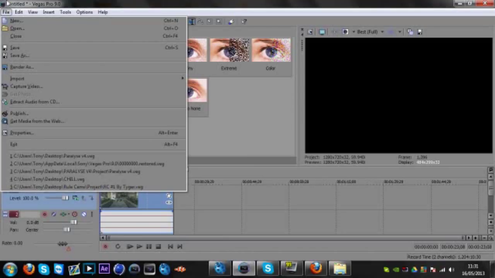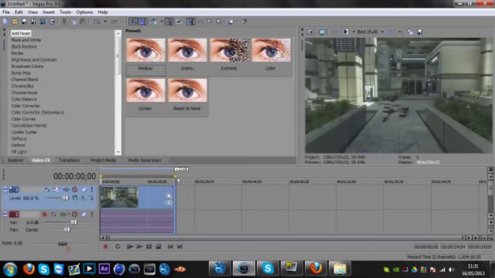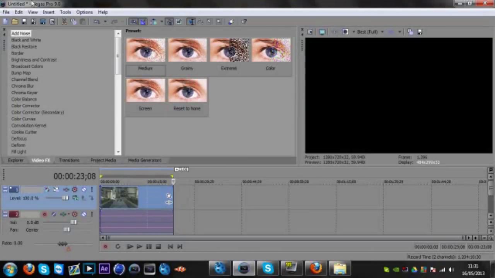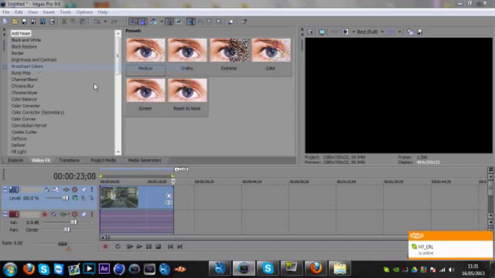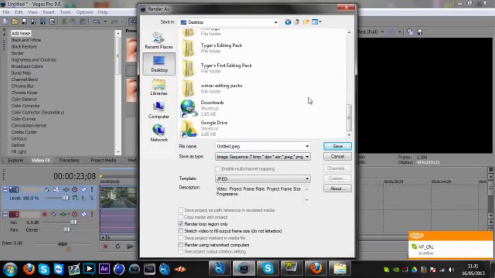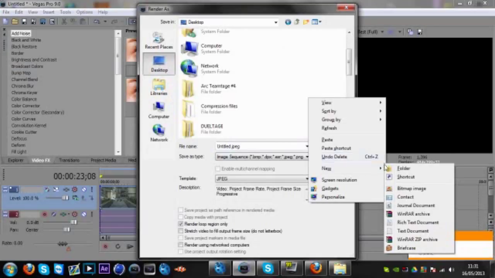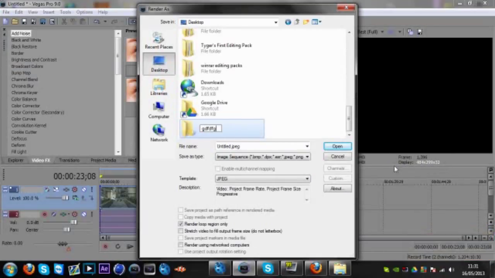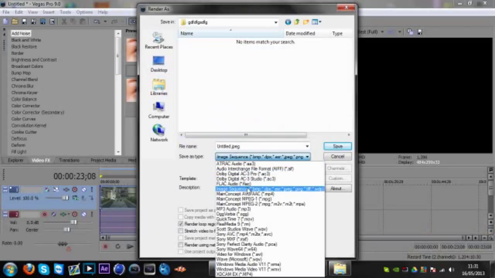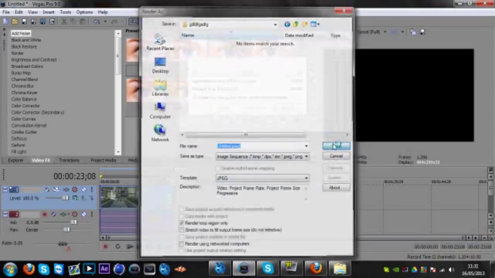Right, anyway. We need to render it as a JPEG sequence, so we need to highlight the whole thing. No gaps, nothing. File, render as, go to your desktop, and in the desktop make a new folder, just call it blur, whatever you want. In that folder, go to image sequence, save it as JPEG, and save.